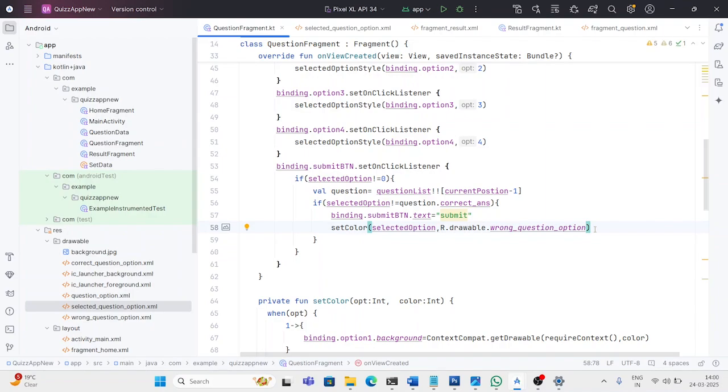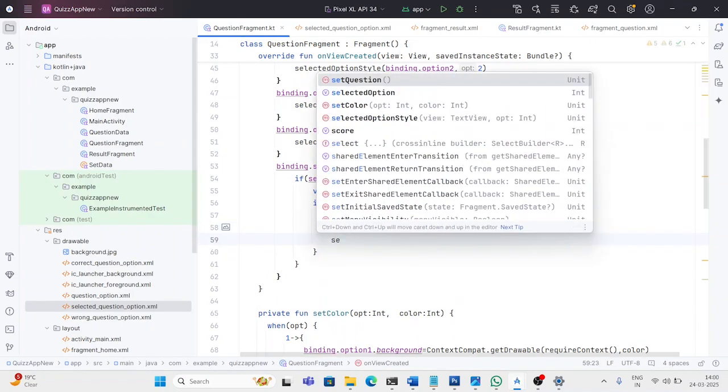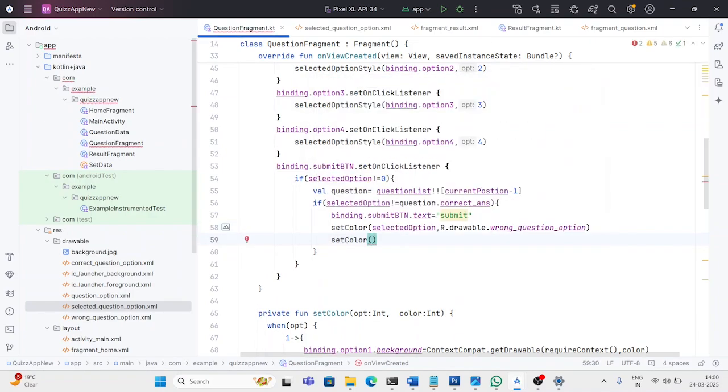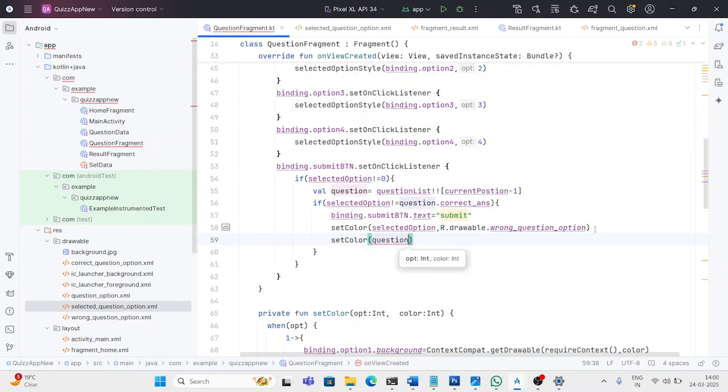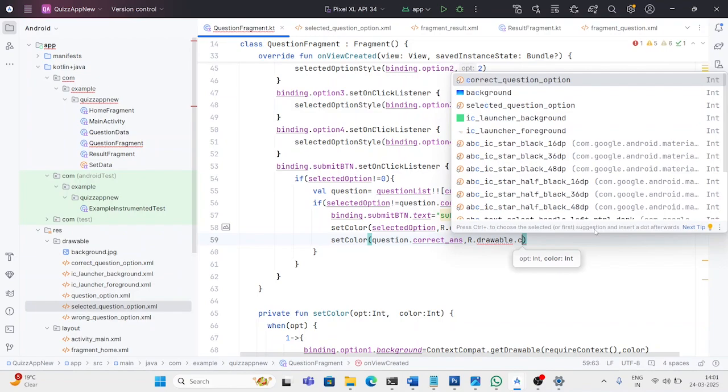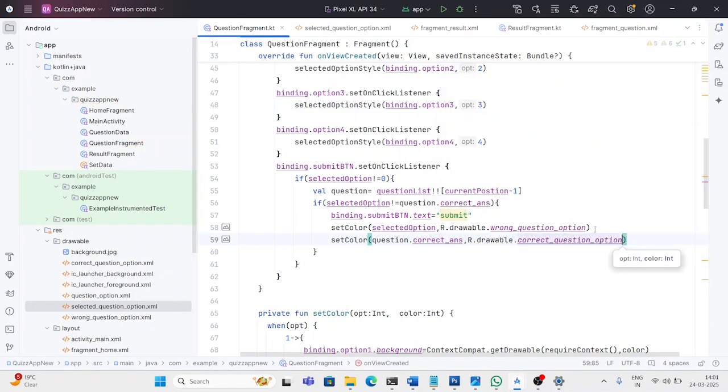When it selects the correct answer, it will turn to setColor question.correctAnswer, and it will turn to green, R.drawable.correct_question_option.